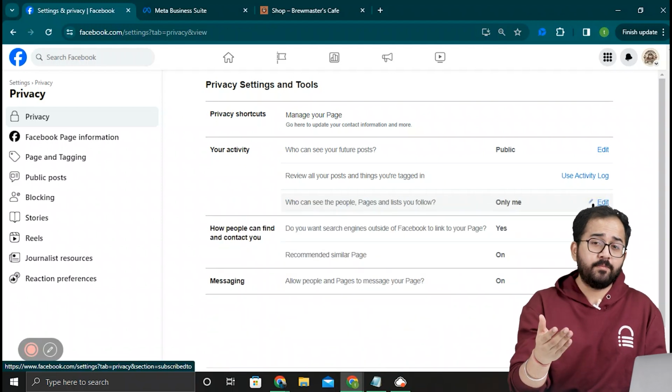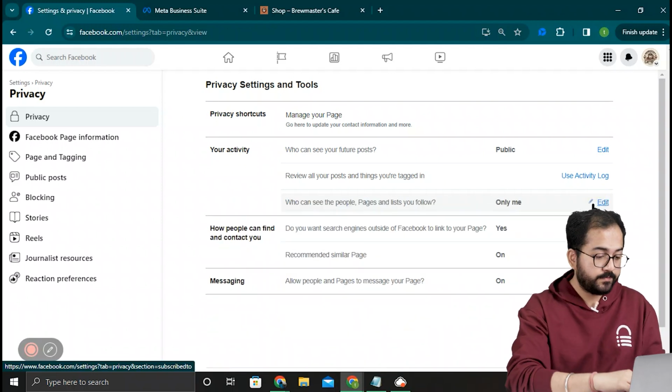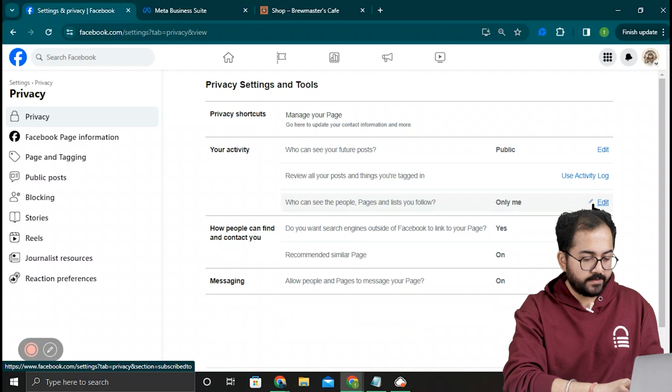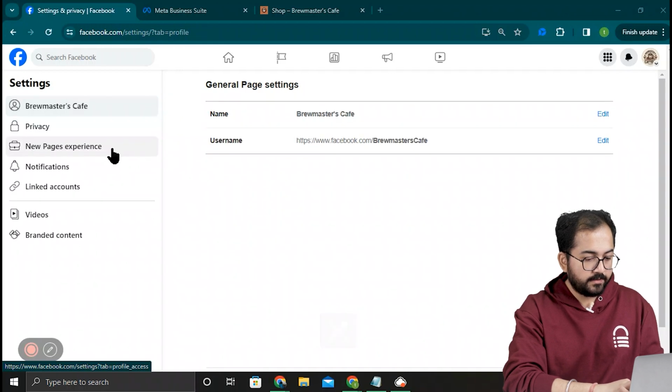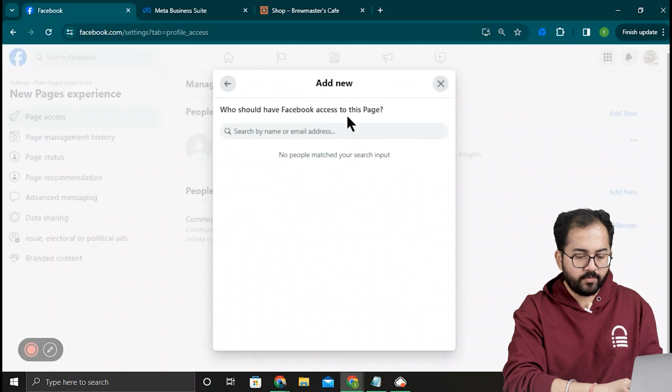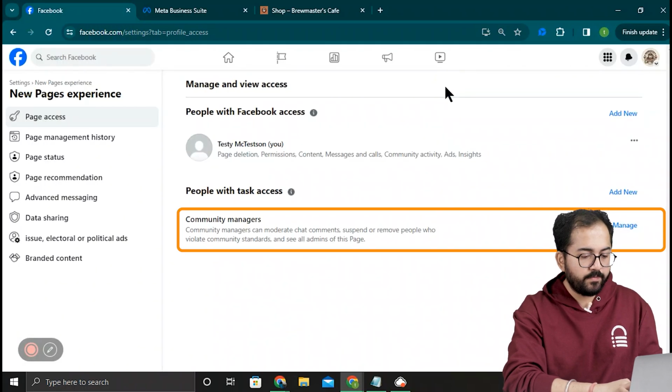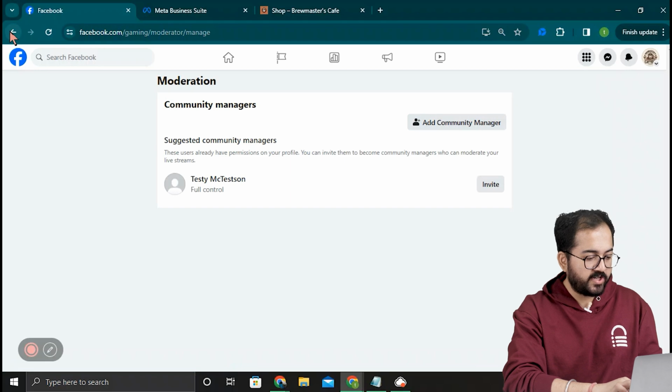Now, if you have a team and you want to add them to this page, then we need to enable sharing access. To do that, click New Pages Experience. Here, you can click Add New to add people from your team and select what permissions they have. You can also add a community manager to moderate comments, chats, etc. like this. We are all done.